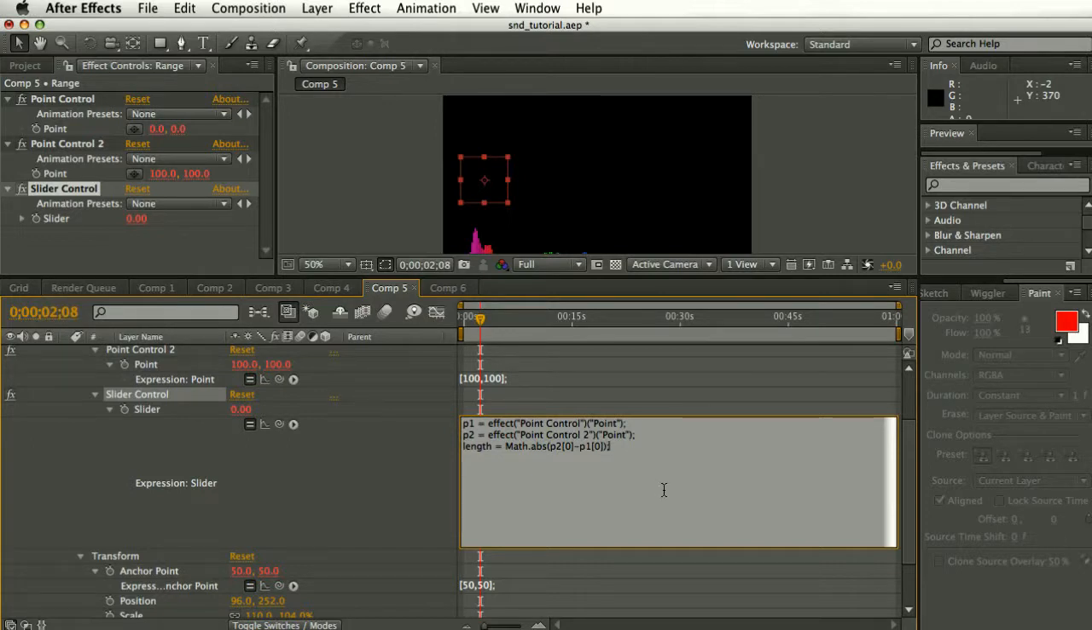Okay, that was great. And let's put the breadth. I would just say height. And the same way, the height of this thing is nothing but the difference in the y values of these 2 points. So math dot abs, and p2 1 minus, sorry, p1 1.